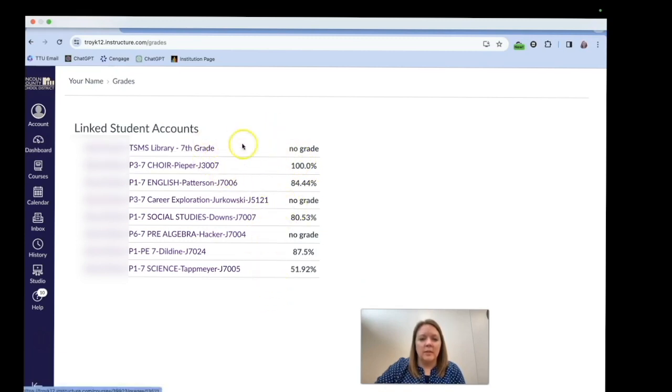All right, so notice that some classes say no grade. That likely just means that they're not submitting anything for that class into Canvas. Remember that Infinite Campus, and you should have a parent portal login for Infinite Campus, is where we do all of our official grades. So while you may see grades in Canvas, they're not the official grade. What's showing in Infinite Campus is what is being reported as the official grade.